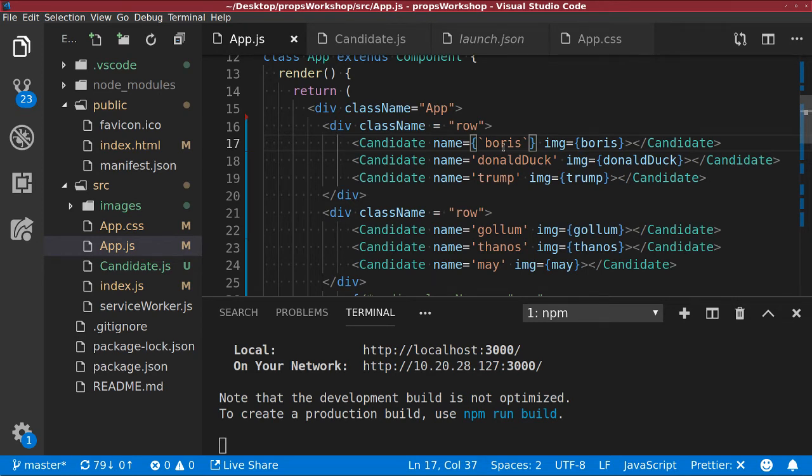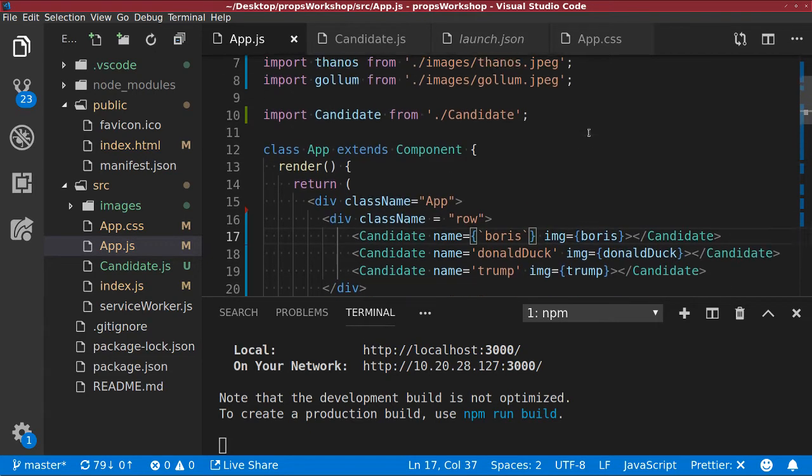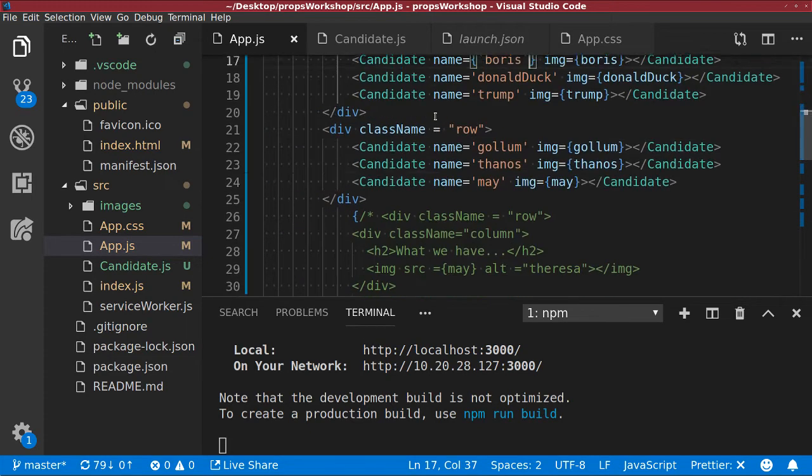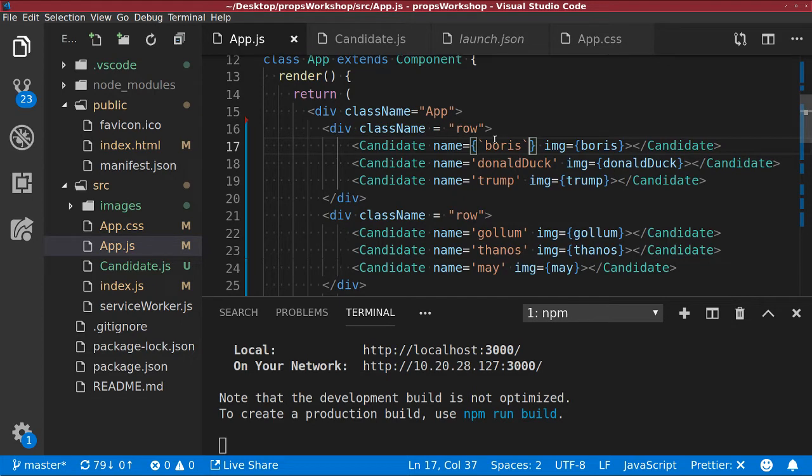And a prop doesn't just have to be a string. In fact, the image isn't. The image is a variable, so we could pass in an array there. We could pass in an object. We could pass in a function. Lots of different things we can pass in as props, and we'll see that increasingly as we go forward. Different ways to pass around data.